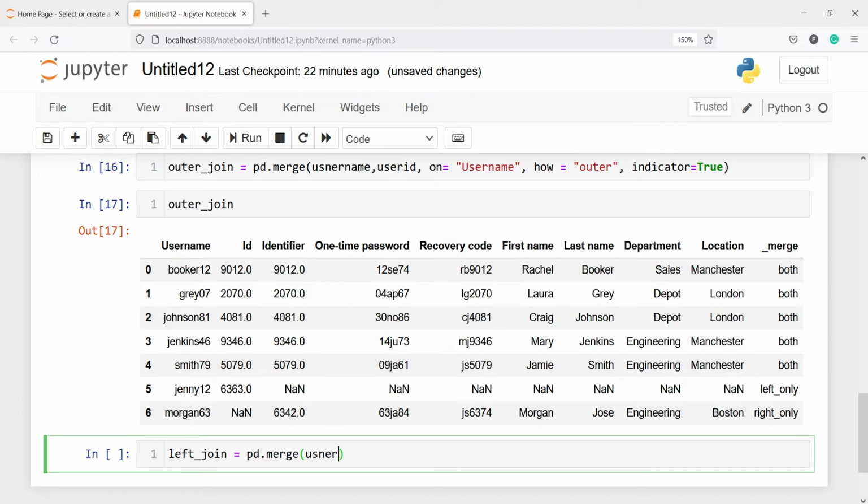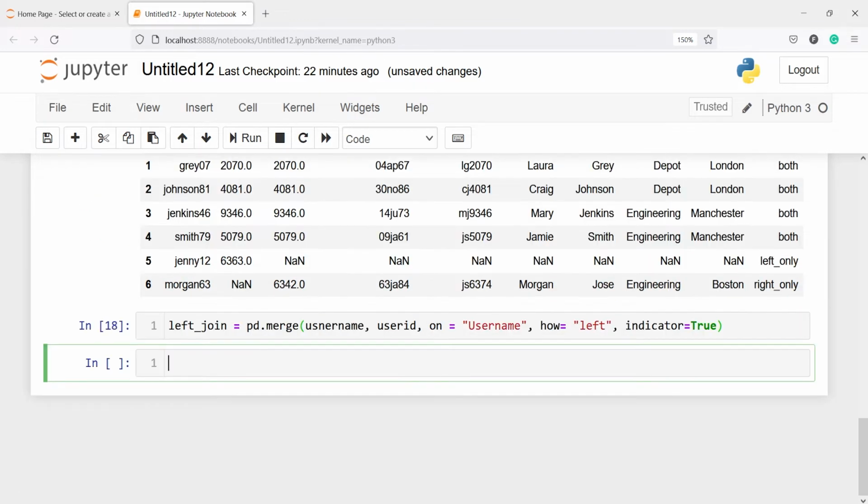I'll type here username, so this will become my left data frame, and then the next is user ID, then the next parameter is on, and we want to do it on username. The next parameter is how, and this is the left join, so we will type here left, and then we will also use the optional parameter, which is indicator equal to True. Now let us print left_join.